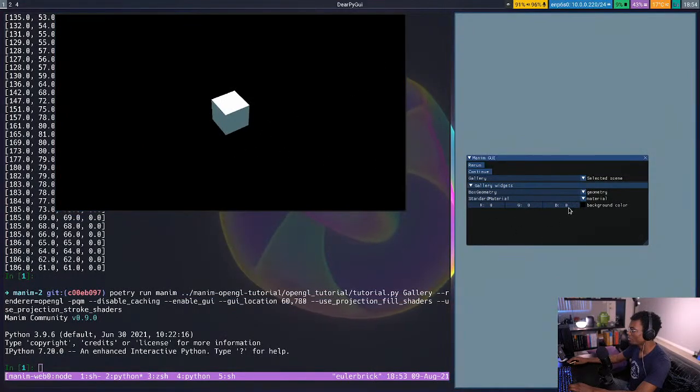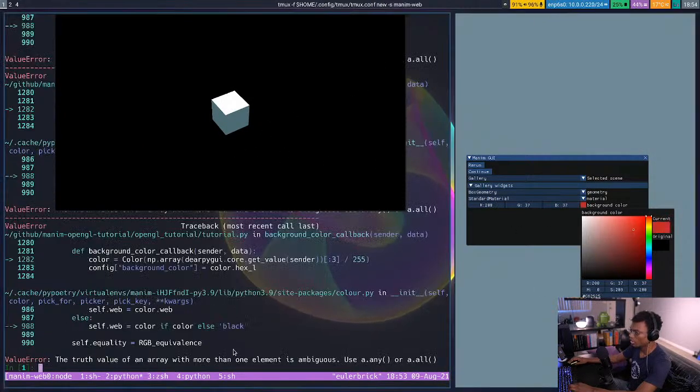I feel like if you say that color... Oh, well, that didn't work. Do I have to cast this back to a tuple? I must have to. Okay.